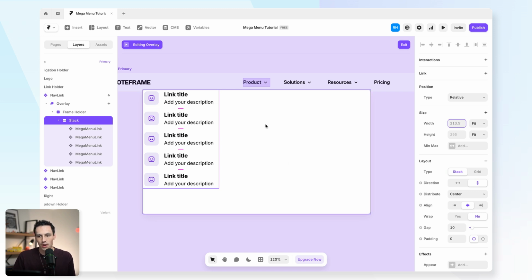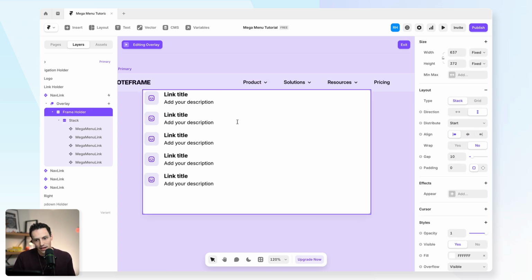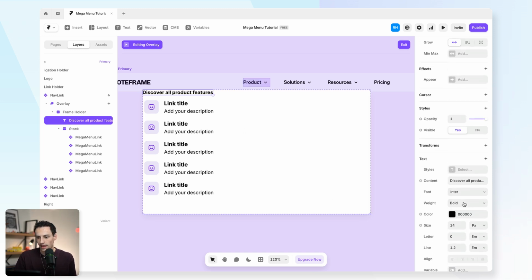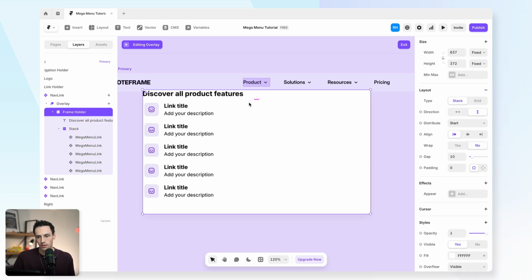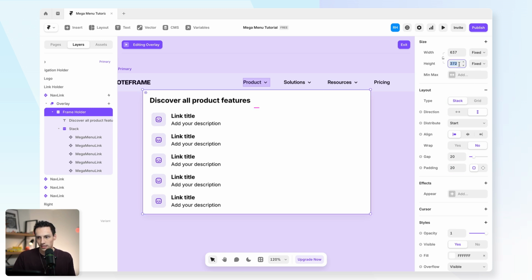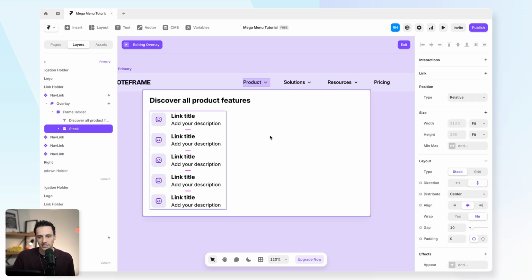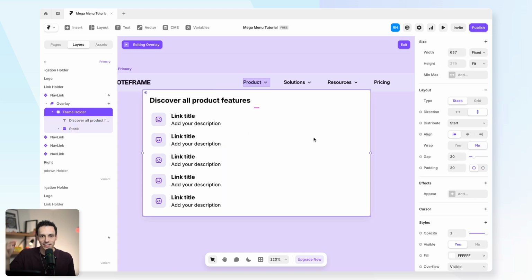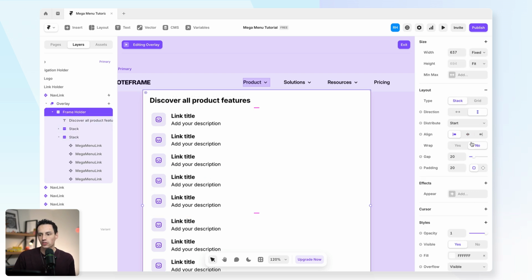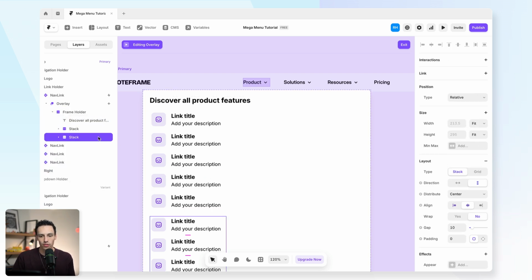Now I'm also thinking it might be nice to have a bit of a title for our mega menu as well. So it might be like discover all product features. And let's make this slightly bigger. Okay, cool. Let's actually add the gap here, and let's go ahead and add some padding. This is good. I'm also going to set the height of this to be auto. And since this is a mega menu, we might want to actually have a bit of a different layout rather than just stacking everything on top of each other. So what I'm actually going to do is I'm going to set the direction of both these stacks here.